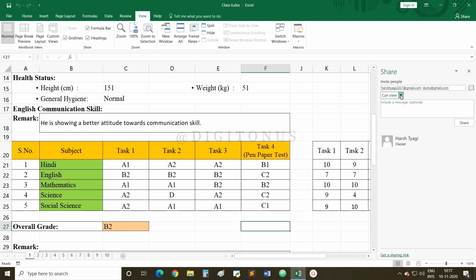Okay, now if I select can edit, it means that the person can view as well as make changes in this particular Excel spreadsheet file.